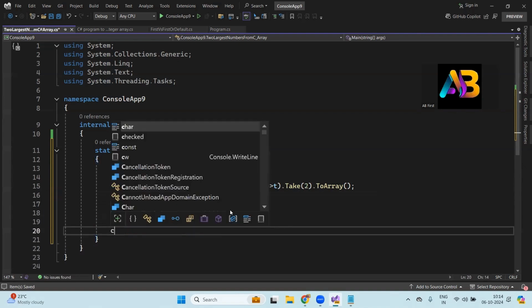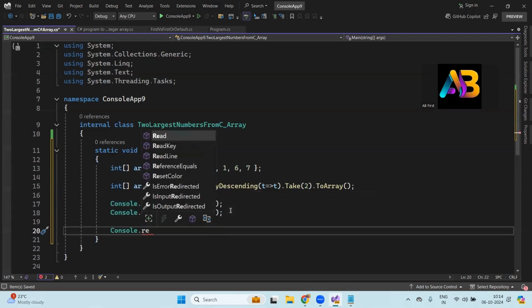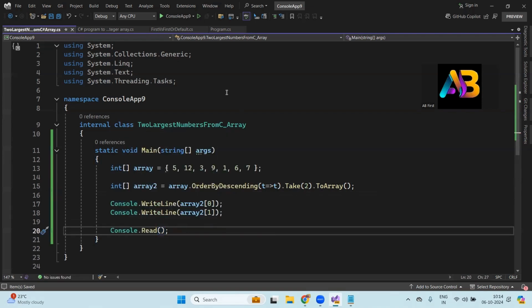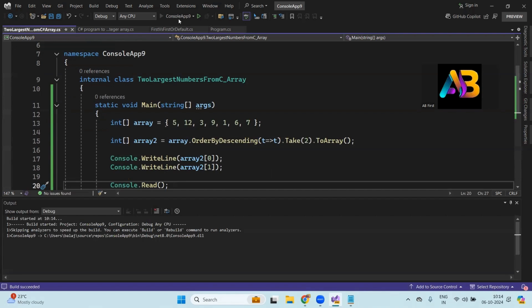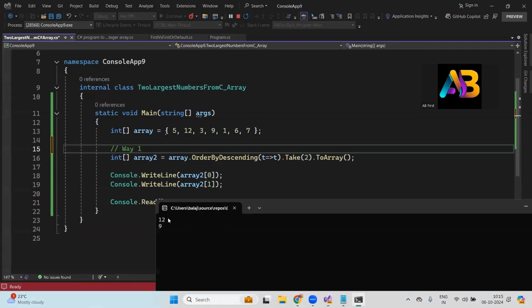So now Console.ReadKey. Let's execute this. We'll get the output like this. What is the output? The two highest numbers, 12 and 9. So this is way 1. We'll get the output like 12 and 9.